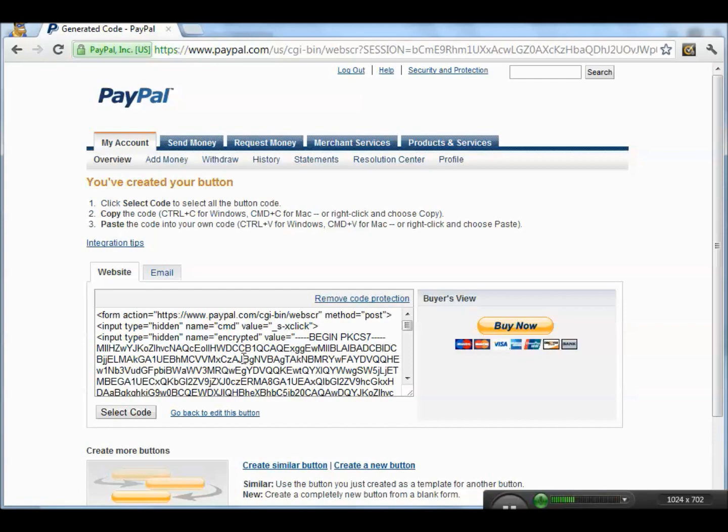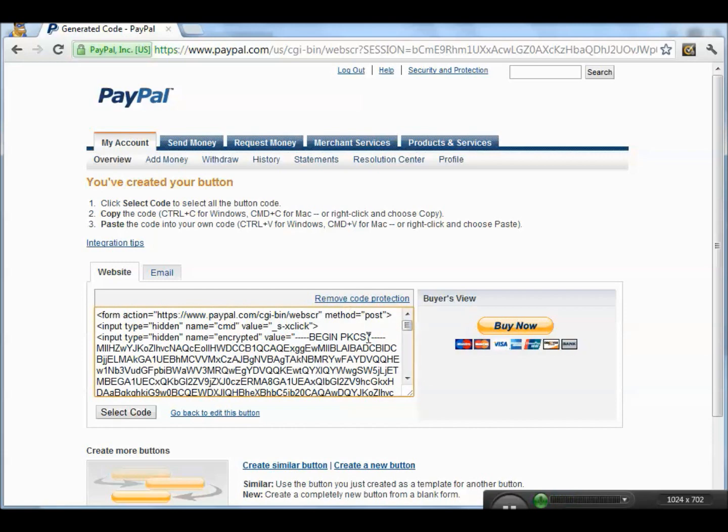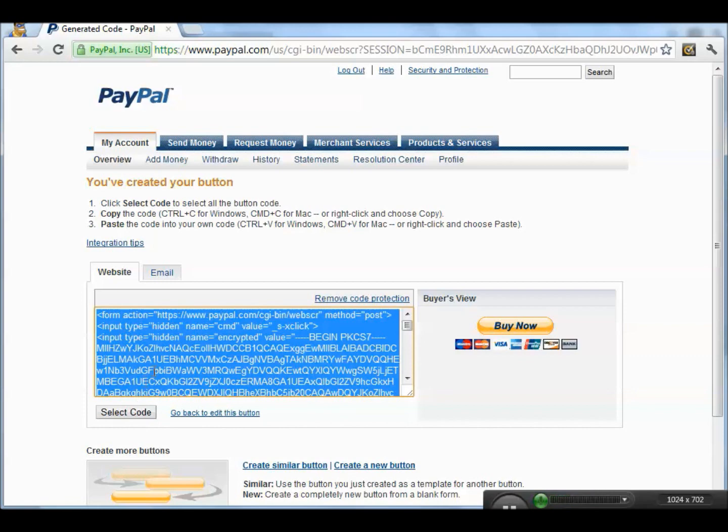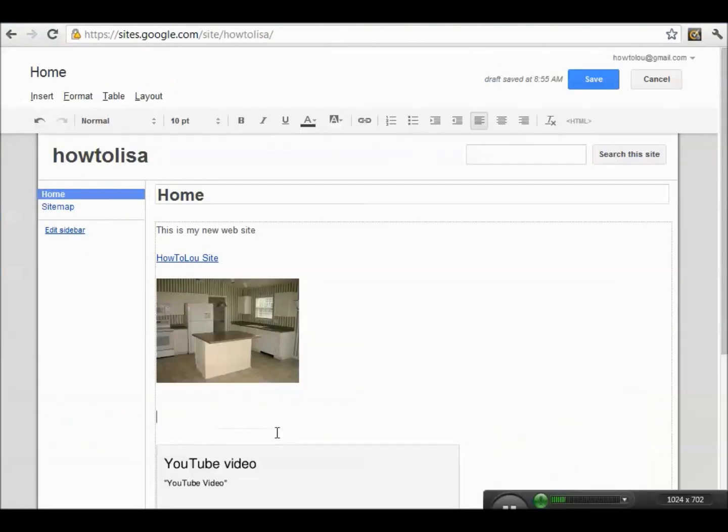And what it does is it generates this HTML for you, which is a big pile of stuff you really don't need to understand. Just select the code and press Control C to copy it. Now let's go back to the page we were working on.